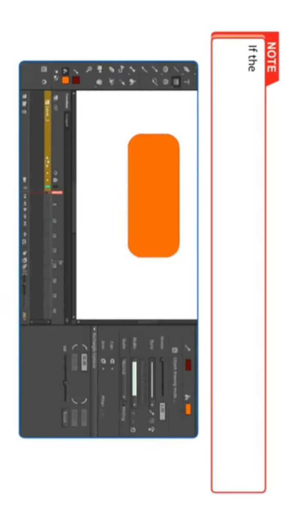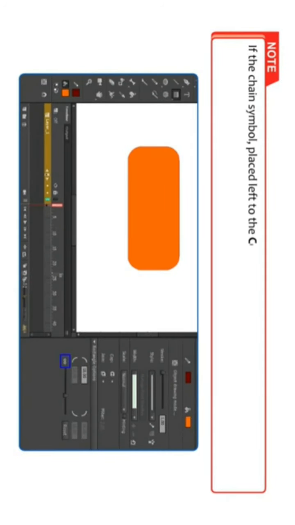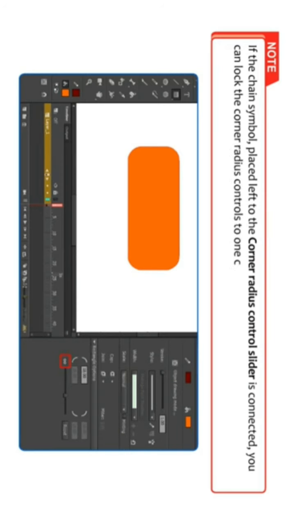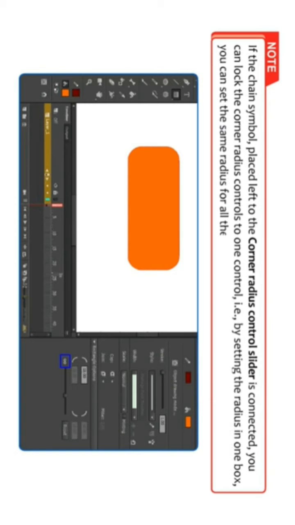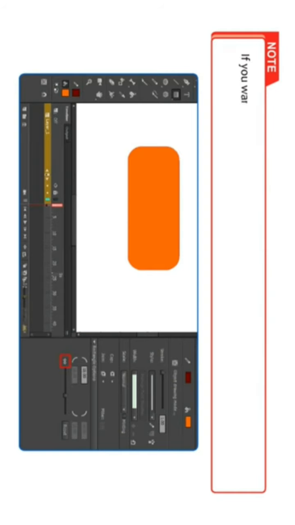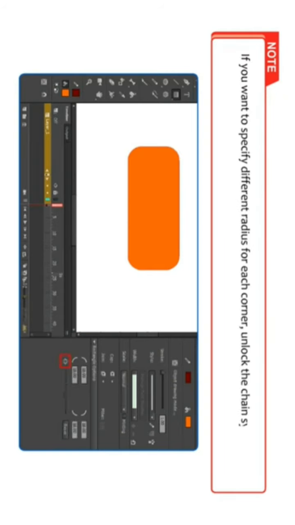Please note, if the chain symbol placed left to the corner radius control slider is connected, you can lock the corner radius control to one control, that is, by setting the radius in one box. You can set the same radius for all the corners. If you want to specify a different radius for each corner, unlock the chain symbol and enter a different numeric value in each box.